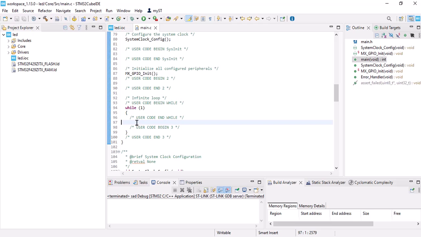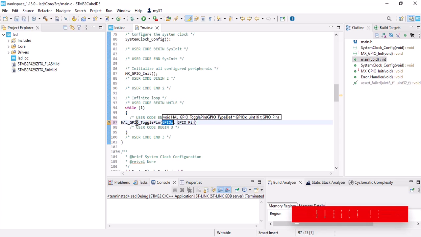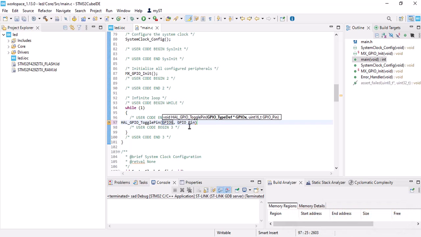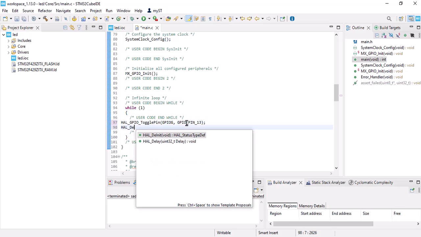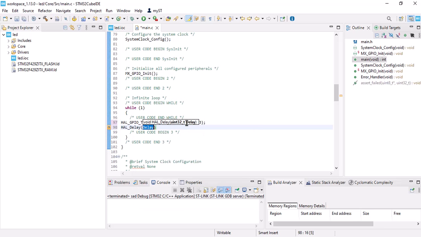Here I want to toggle the PG13, so I should use HAL GPIO toggle pin. My port is G. My pin is 13, and I give it a delay every 600 milliseconds. So here my LED will be toggling every 600 milliseconds. Let's build it.